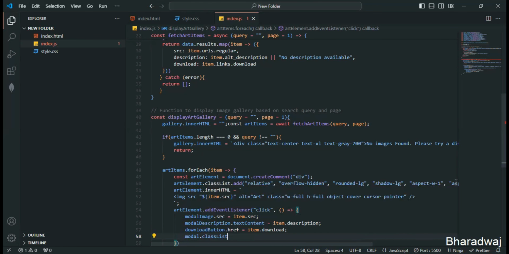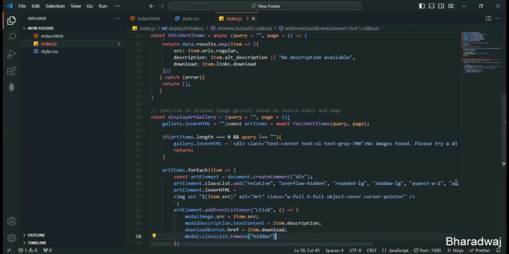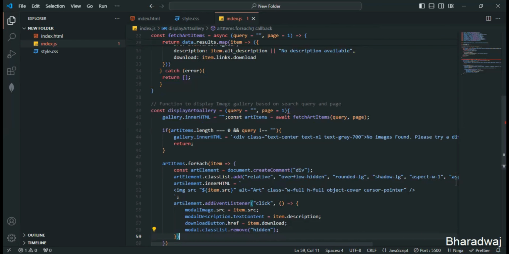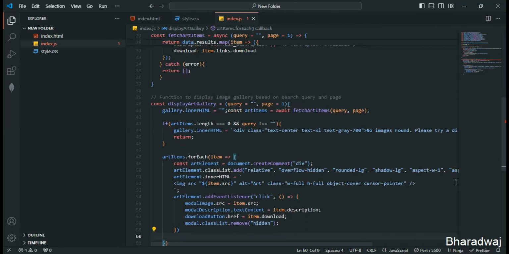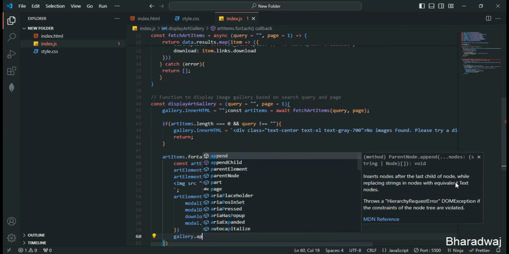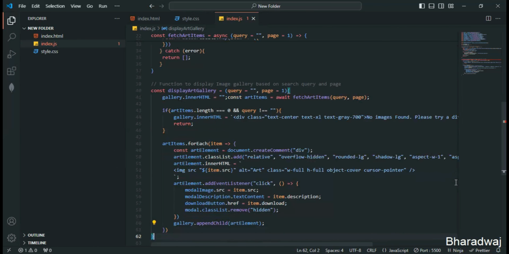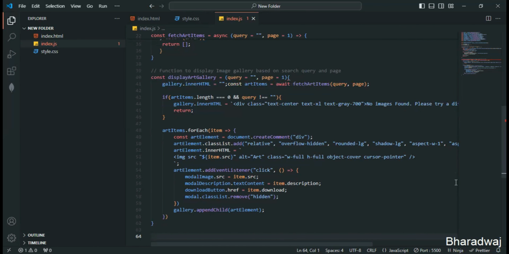modal.classList.remove. We have to show the modal, right? For that case, we'll remove the class name hidden. Finally. So this is it. Next, we'll append the art element to the gallery. So for that one, I'll just make use of gallery.appendChild of art element. So this is it for the function displayArtGallery.